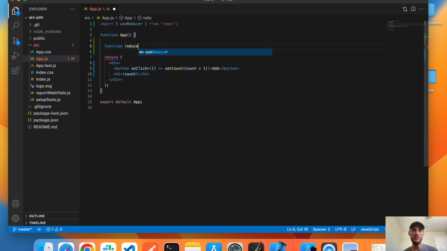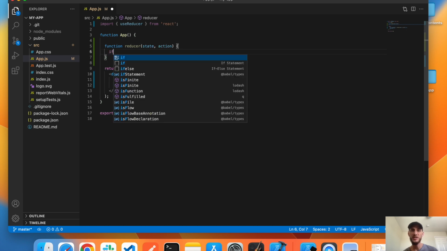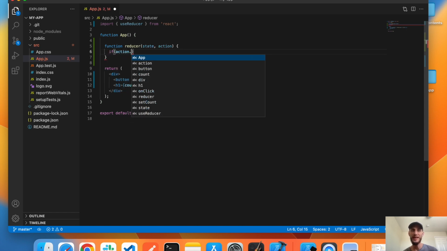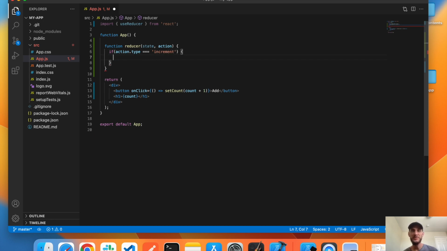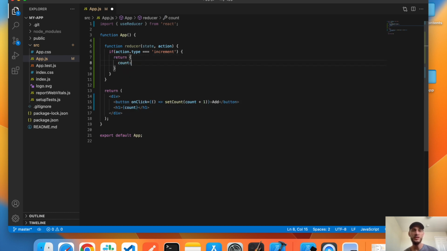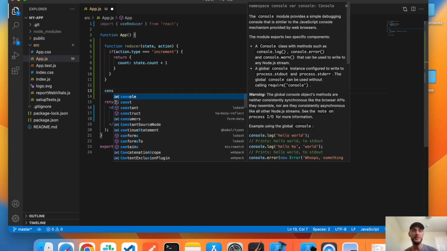So we're going to start by creating a reducer function. And this function will have two parameters. It's going to have the state parameter and something called an action. And this action will have a type on it. And depending on what the type is, for example, we'll call ours increment, we'll return a different result. So in our instance, we're going to return the count, and we're going to add 1 to the state's count each time the reducer receives an action type of increment.